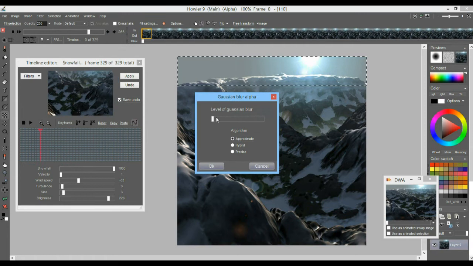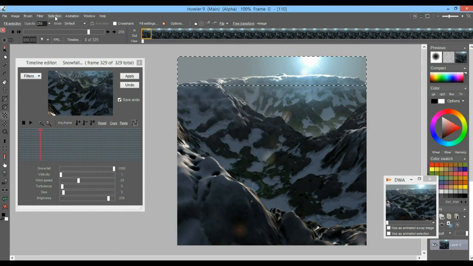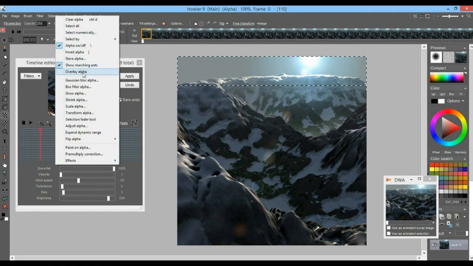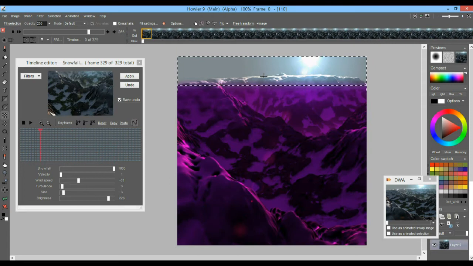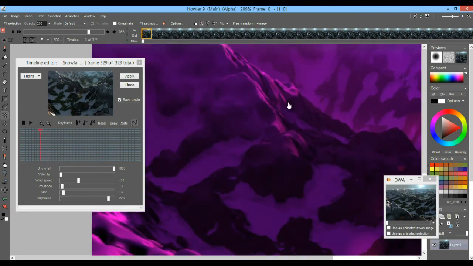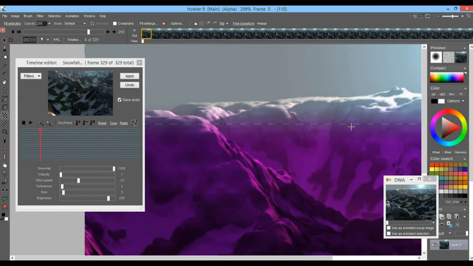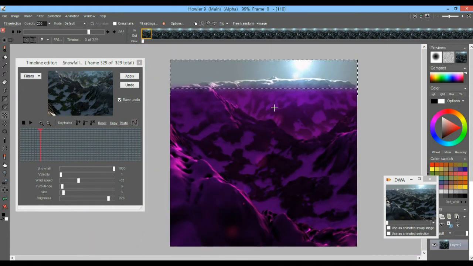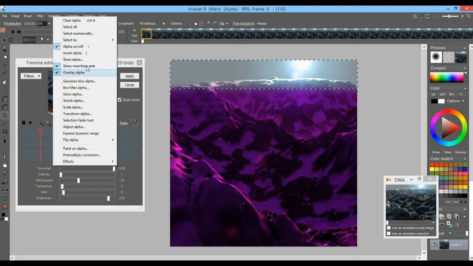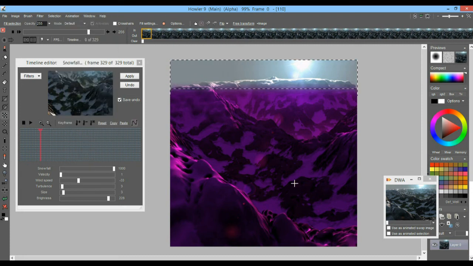There it is, Gaussian blur alpha, do a little bit of blurry. Now you want to see not the 50% demarcation line, but the actual coloring here, overlay alpha, so it gives you a little bit of insight into how crisp that transition is. Whatever appears pink in this overlay alpha mode is the portion that's not selected, and the portion that maintains its original coloring is the one that is selected.